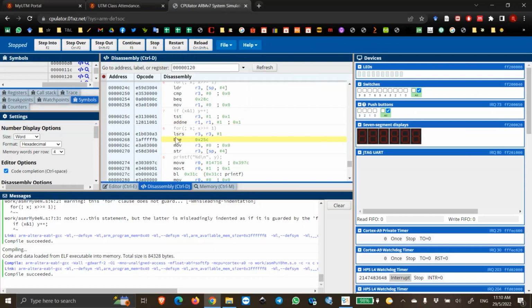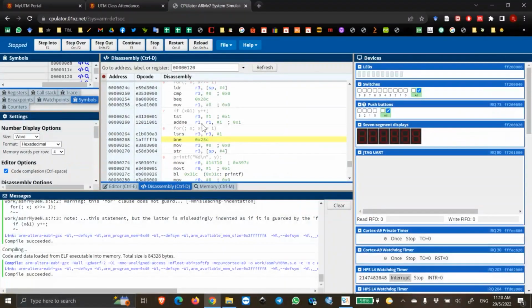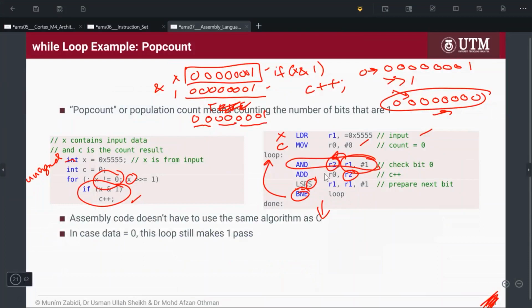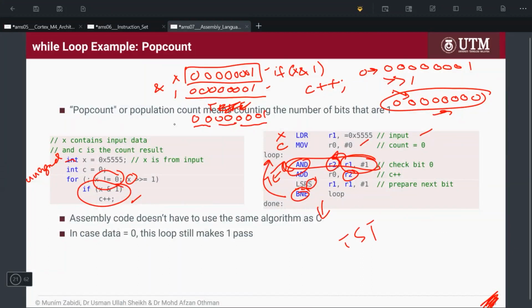So you quit from this loop when R3 is 0. When R3 is 0, the branch is not taken. When R3 is not 0, the branch is taken. So that's the BNE down. The model is almost the same, except that it uses TEQ. I also can change this, instead of that I can say TST, not in Cortex.